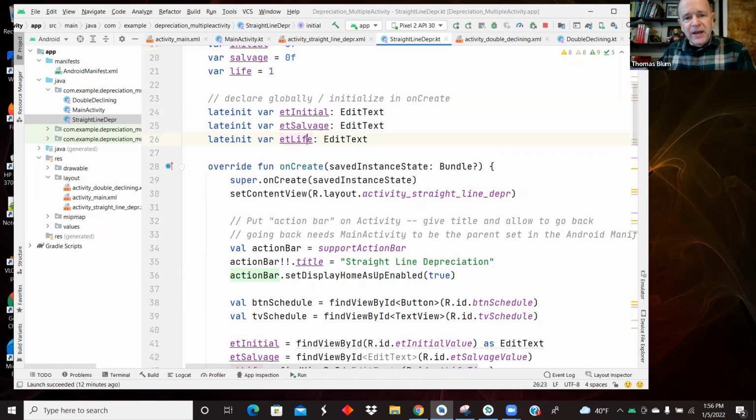Again, I have it in on create and on resume, and I want access to all of my edit texts. So I'm declaring them here and using the lateinit word. So then I don't have to initialize them here, but I will declare them here. They'll be available in more than one place this way.